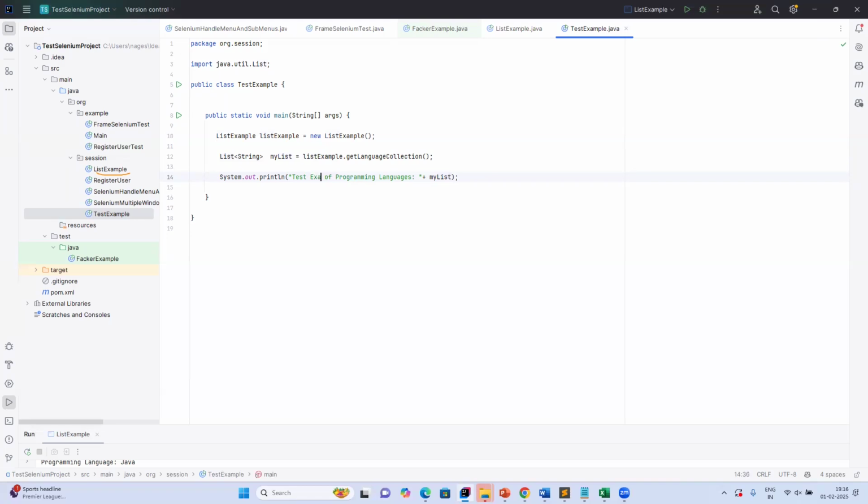Test example class level programming languages. What this means is the actual values are there in the list example. Now where are we calling those? We are calling it in the test example class. The method is written in that reusable method, and we are accessing that method and catching the values, because this particular get language method is returning some values. Now let's see that.